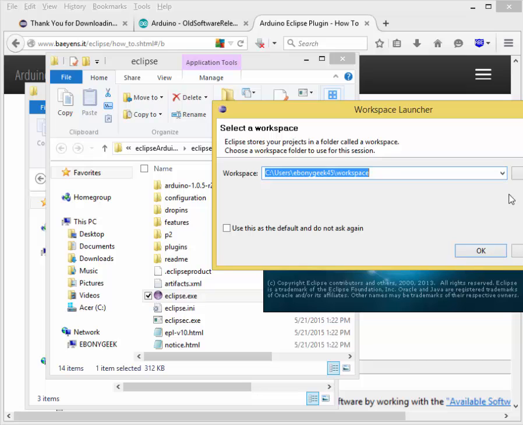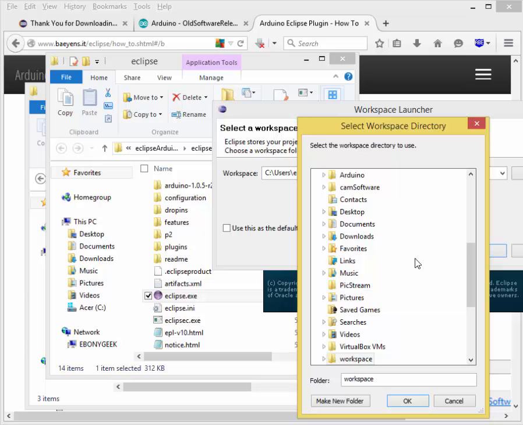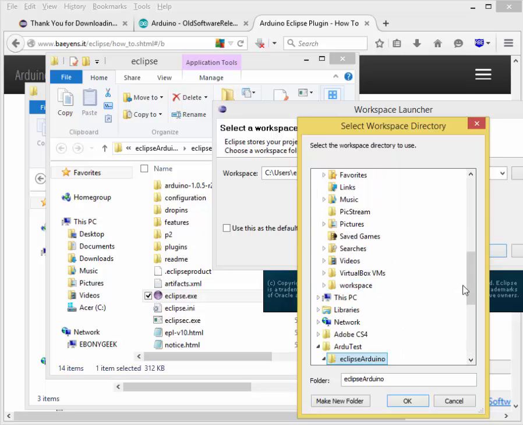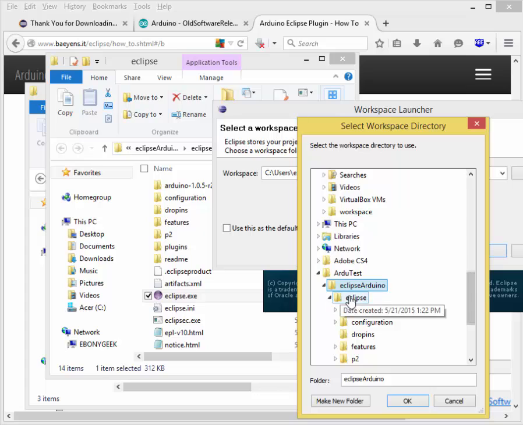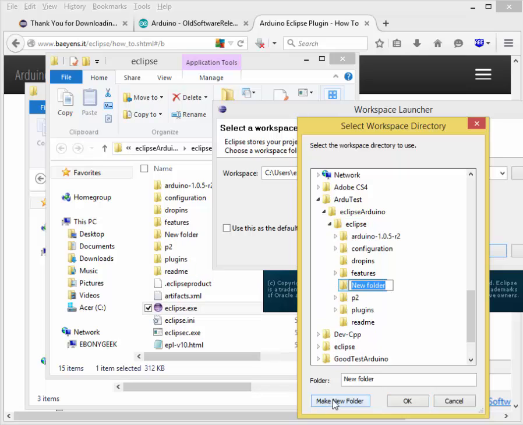So what I like to do for the workspace is put it within the folder. That way, we know where it's at. So let's go ahead and get that into our Eclipse folder. You could put it wherever you would like though, but I'm just going to put it in the Eclipse folder. We're going to create a new folder.